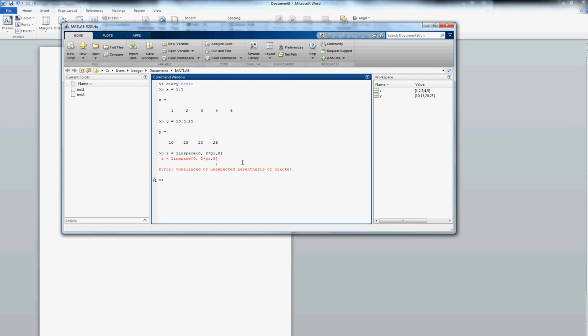and I've got a syntax error, and that's not going to be unusual. So let me do it again. I'll say z is equal to linspace. Now it's not a square bracket, it's an open parenthesis, so I'm going to say from 0 to 2 pi. And again, I want 8 values. I'll close the parenthesis and hit return, and there are my values.